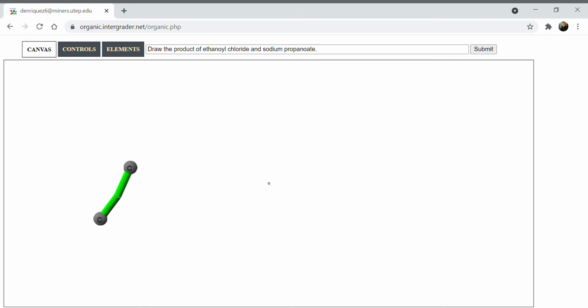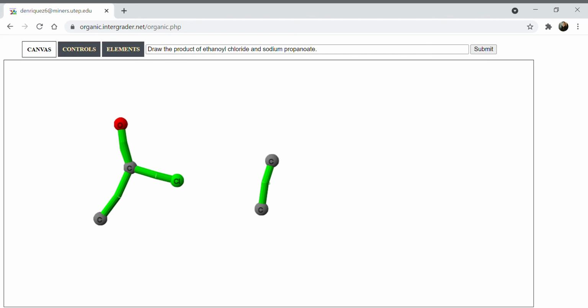Ethanol. So I got my ethane, I got my double bonded oxygen, and my chloride. And sodium propanoate. So I'll go ahead and draw the propanoate first because that's the easiest. 3 carbons. And my O-minus.